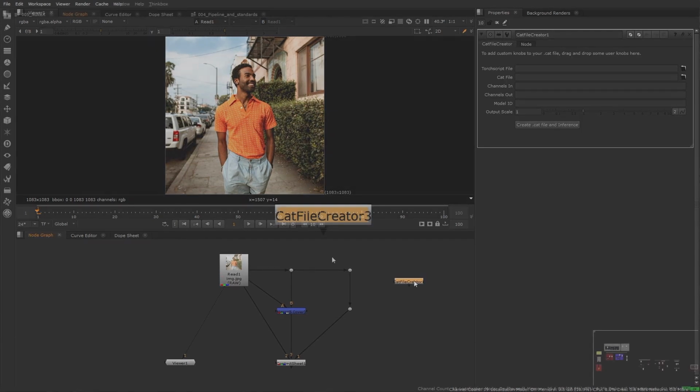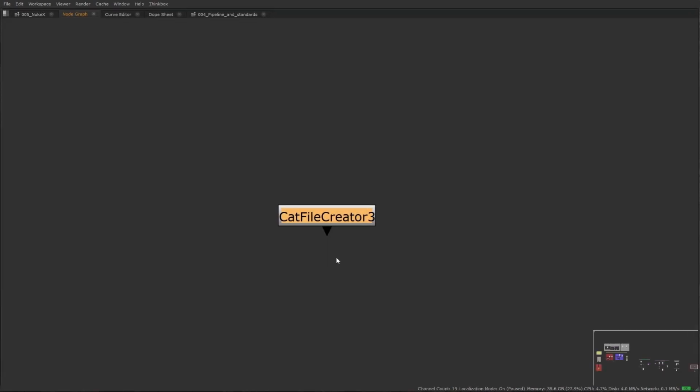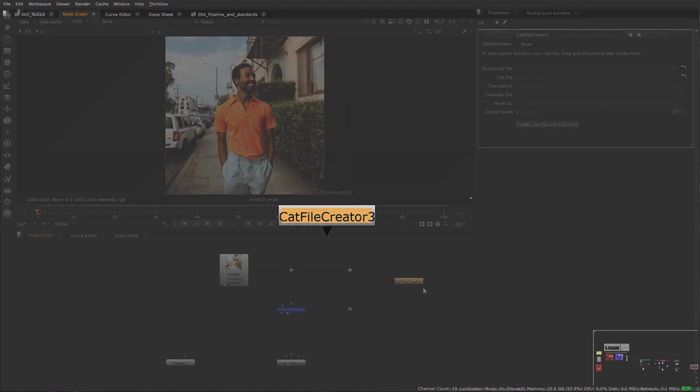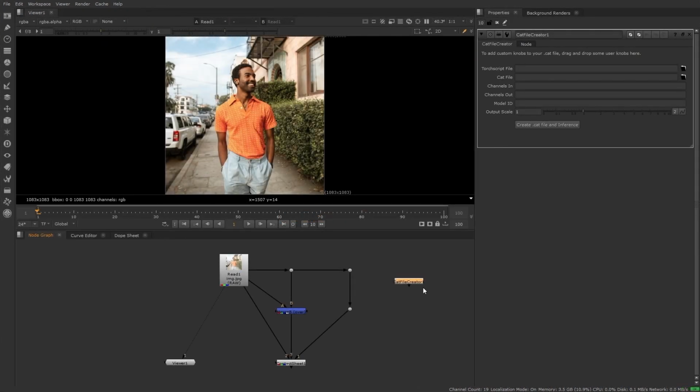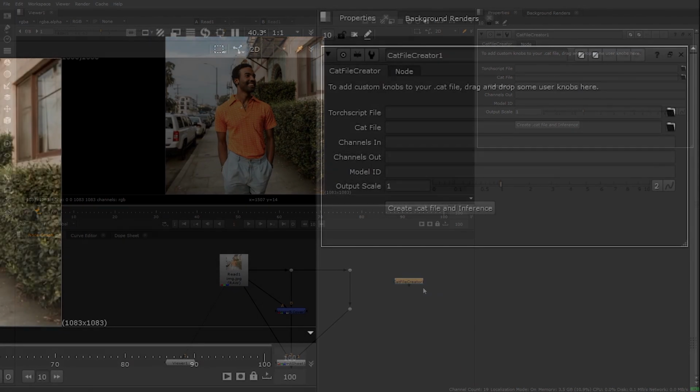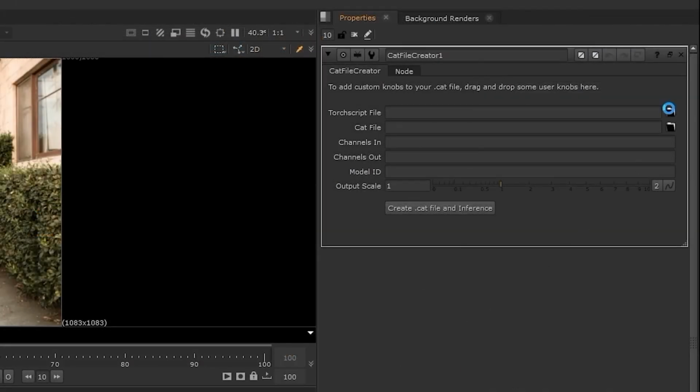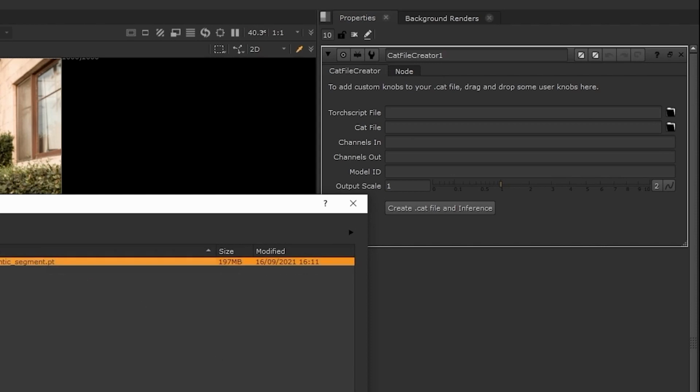Let's start by taking a look at our new node, the CatFileCreator. This node is what we will be using when creating a new Cat file. Before using the node, we will need a PyTorch model in the TorchScript format. For instructions on how to perform this conversion, please follow the documentation supplied by the PyTorch group, which you can find on the link below. For the purpose of this video, we have already converted the chosen model to the expected TorchScript format, so we will simply point the knob to where the TorchScript file lives.